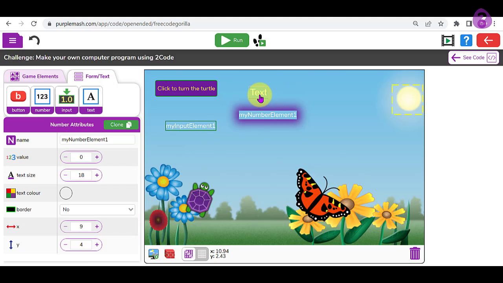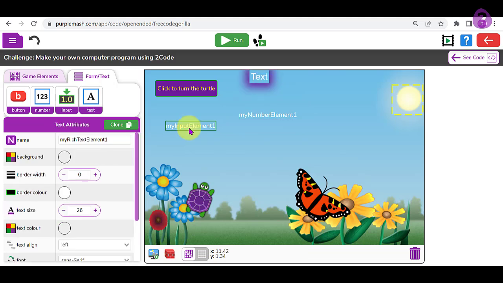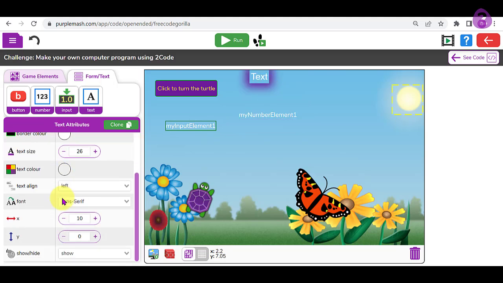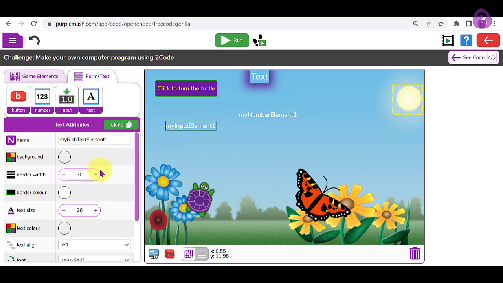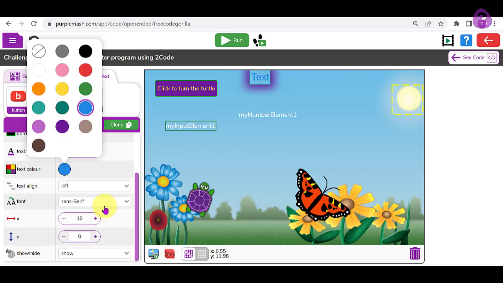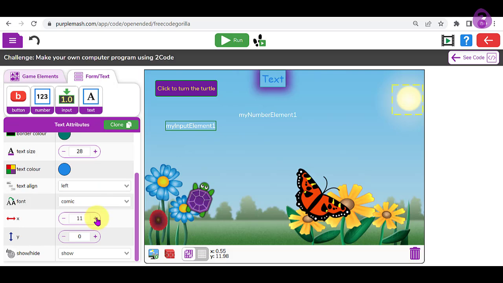Let's move this one. And I could actually write in there exactly what my game is about. All of the attributes can be manipulated. So I can change the border width, the border color, the text size, the text color, and the font, its relative position on the screen, and its show and hide.